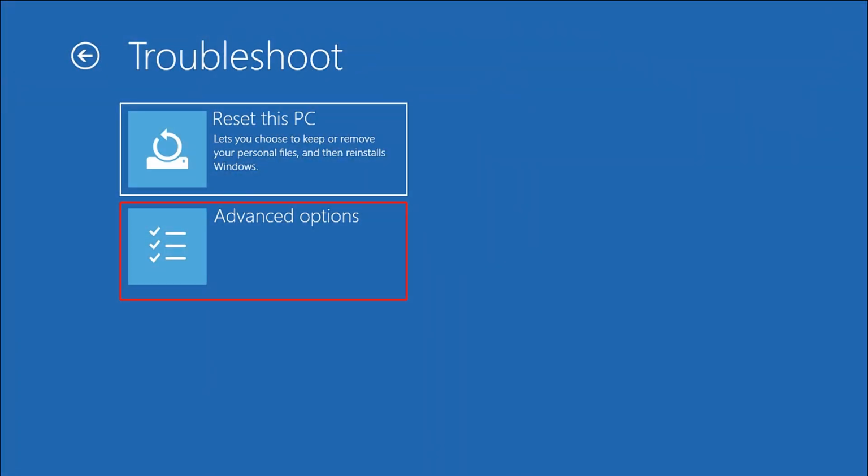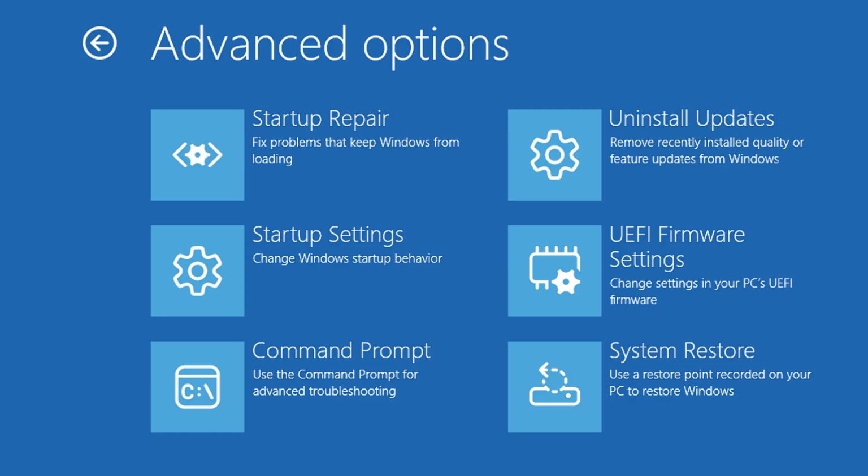From here, click Troubleshoot, then Advanced Options, and choose Startup Repair. Windows will scan your system for startup problems and automatically try to repair damaged or missing system files. This process may take a few minutes, so let it finish without interrupting it. Once it's done, restart your computer and check if Windows starts normally.